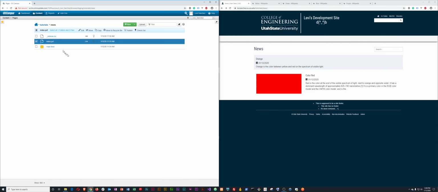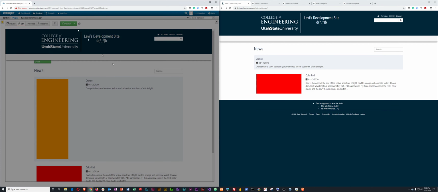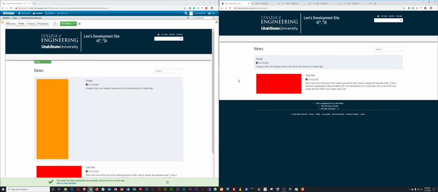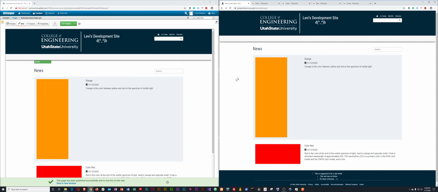So we publish that. We'll click into it. Doesn't matter how we publish it. We'll publish it, and we hard refresh. And we can see that the photo pulled in. Cool. Little bit of a problem though, right?